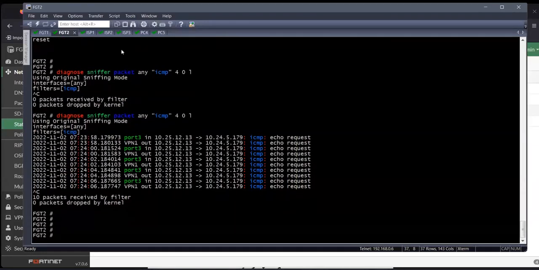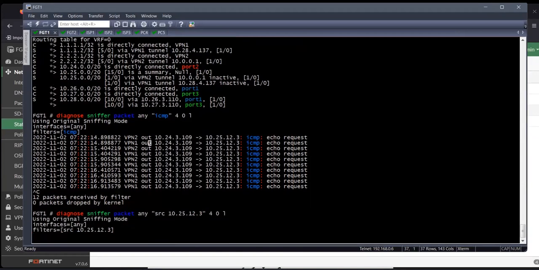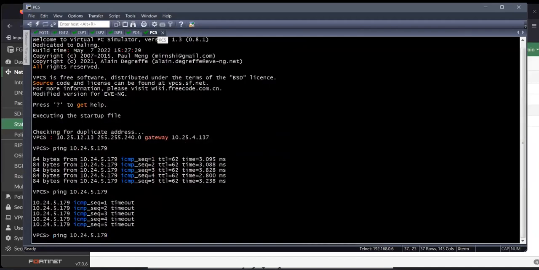All right. So we'll go into the packet sniffer on this side and we'll take up an ICMP, but this time a little different. I'll say source 10.25.12.3. I'll just use this as the source command. And from this PC5, I'll try to ping this.